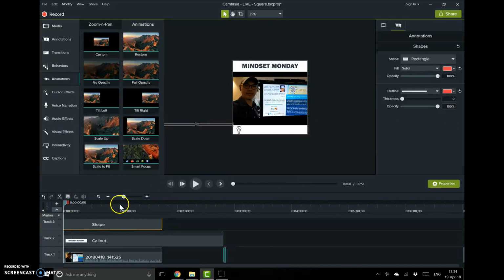So how I would do this is basically this. I select this shape so that it's highlighted, and then I go to animations, custom. I right click and add to selected media, and what you see here is a little red dot. Anyways, what I'm going to do is click on this bar and drag it all the way to the end.